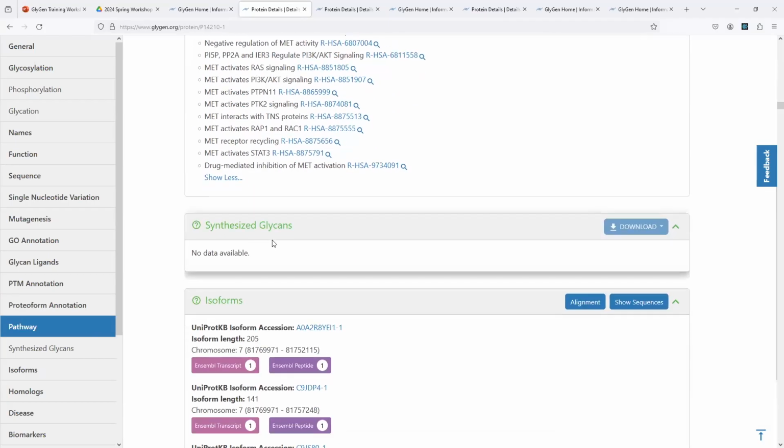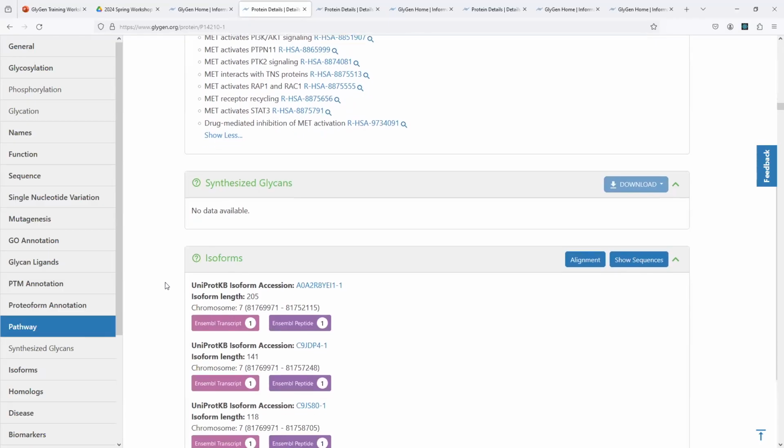Synthesized glycan: if your protein happened to be an enzyme, it may have been involved in synthesizing certain glycans. And in that case, we will have a list of glycans here where that protein may have been involved. I will show you that for another protein later on.